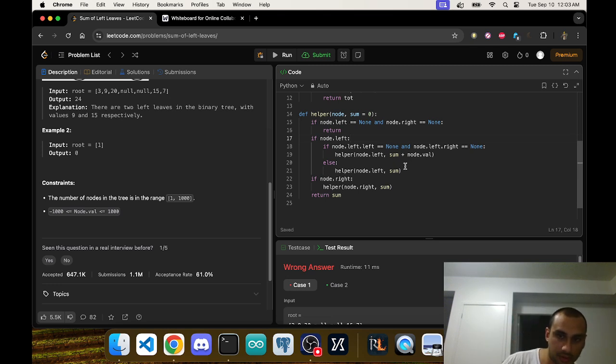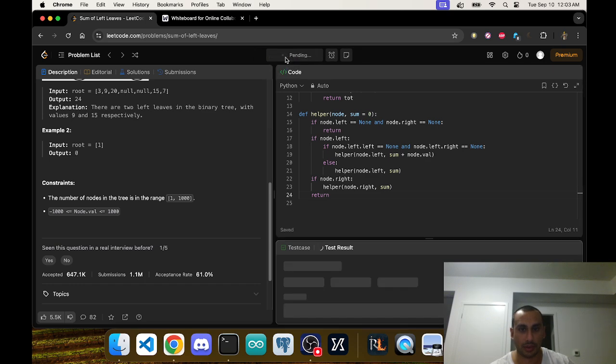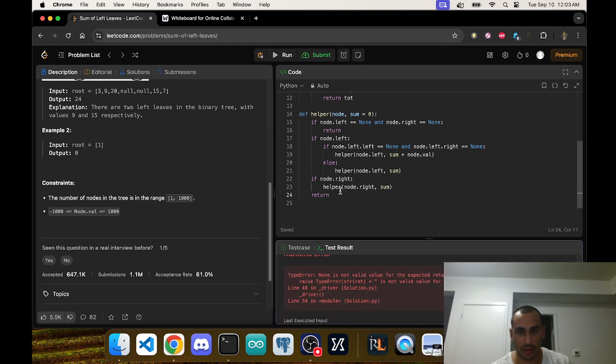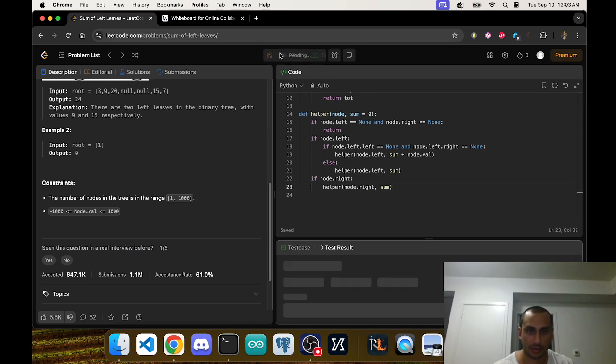Sum is 0, and I keep accumulating it every time there's a leaf node. Then I return the sum. I don't have to return sum, that's why. That's the issue. I just return. I don't have a return value. I could just run it.